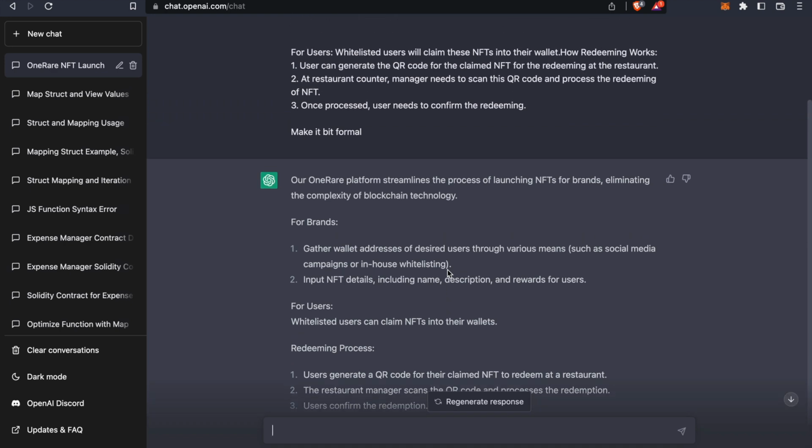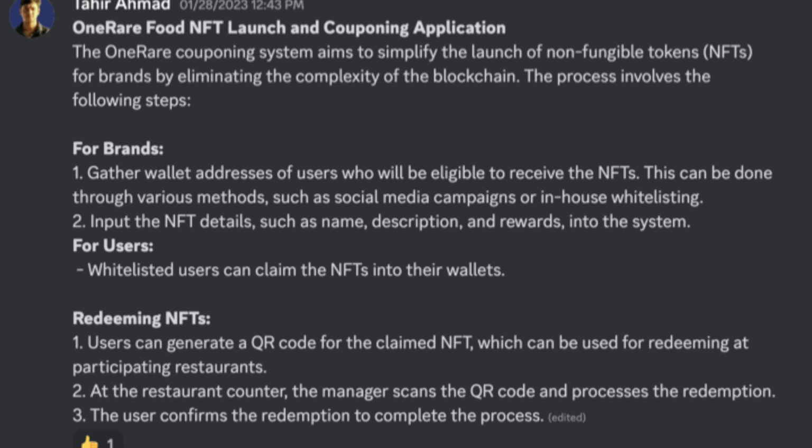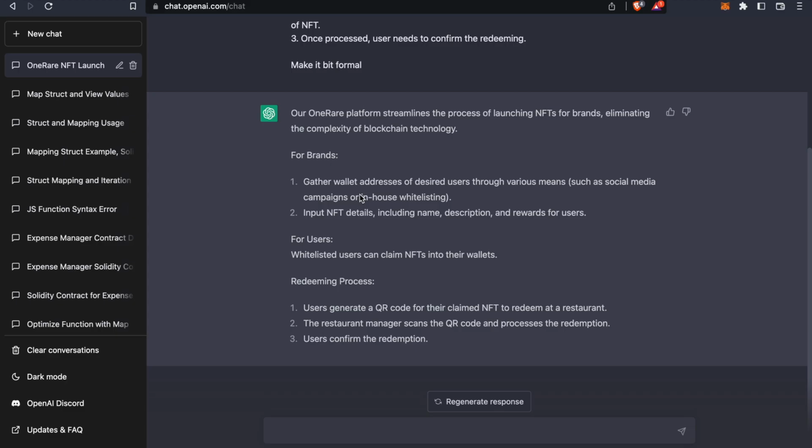We can compare it. Initially I had written, we are making NFT launching for brands easy with a one-year couponing system. And here what we get: our one-year platform streamlines the process of launching NFTs. So this is a bit more formal. Once I sent this to my CEO, he was like, wow, what you have written is amazing. So ChatGPT is really amazing, and every developer should use it and leverage this technology for productivity and for writing better code.